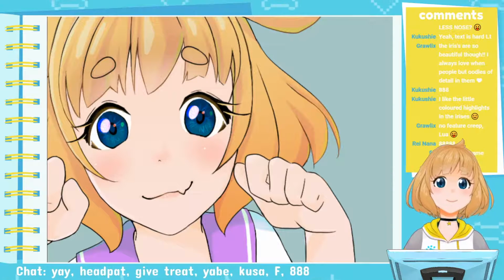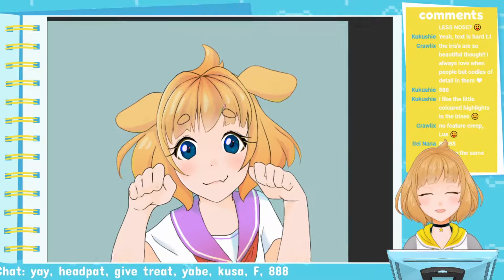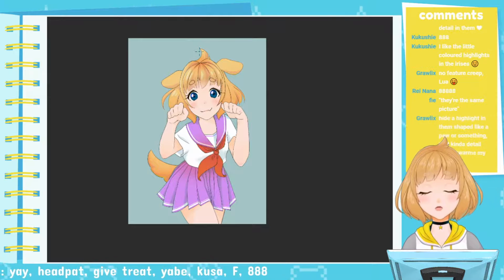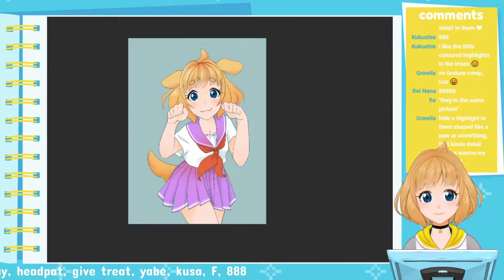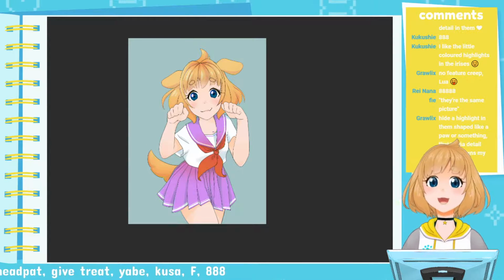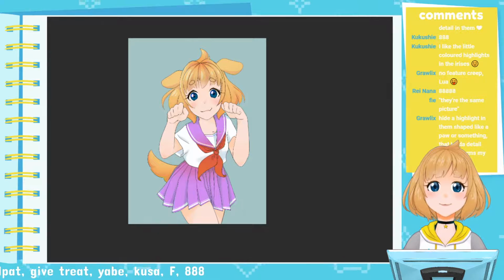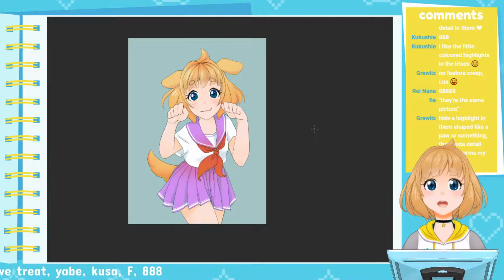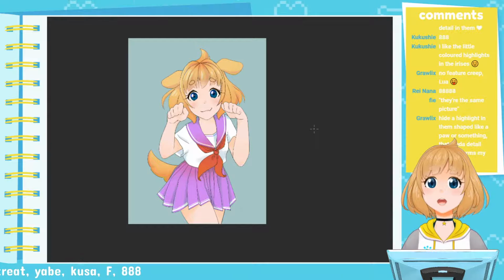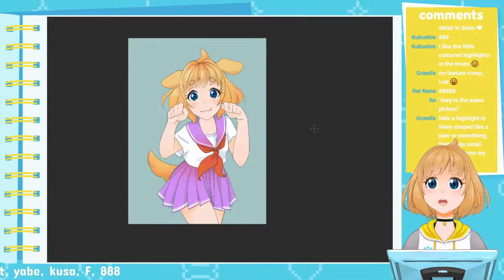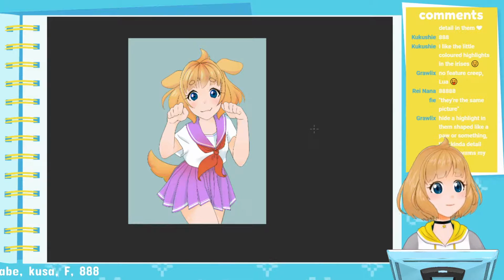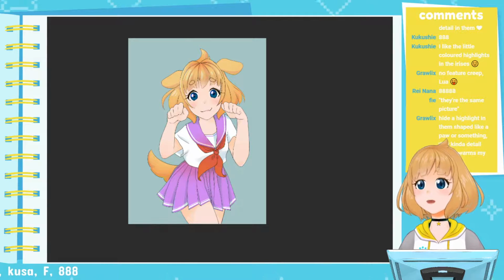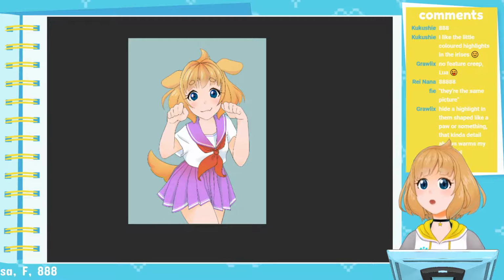You're not wrong. Okay, I'm gonna save this. We're done. Yes, we're done. I wanted to add a background really quick. Hide a highlight and then shake like a paw or something. Actually, well, you know what? Here's what we'll do for the background.